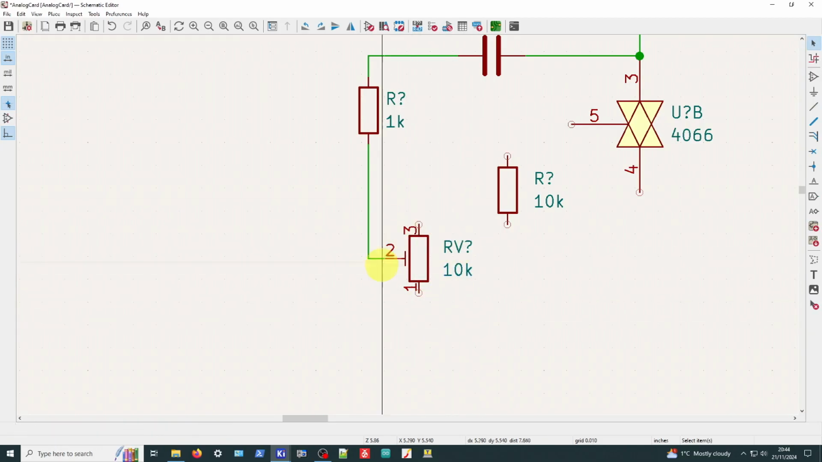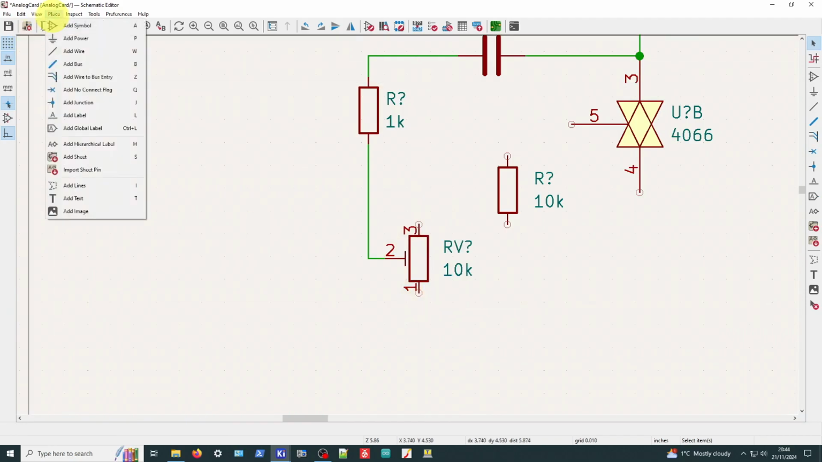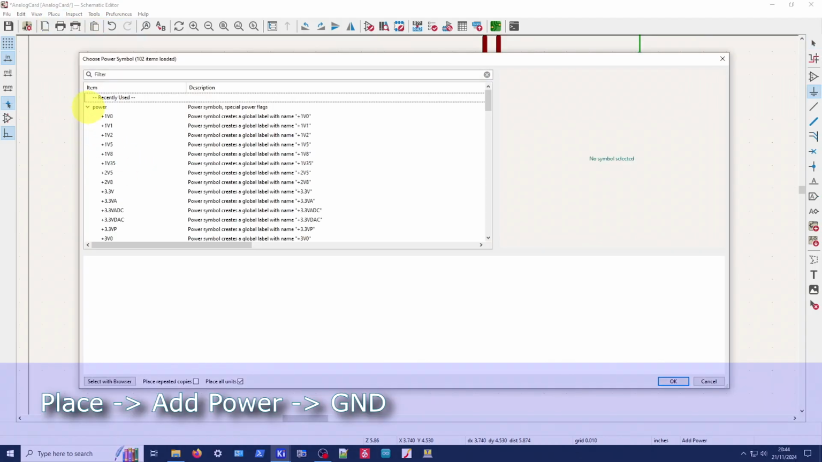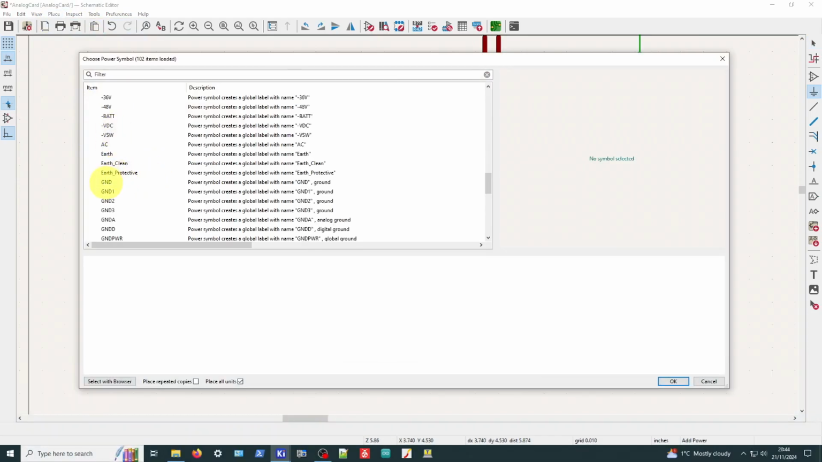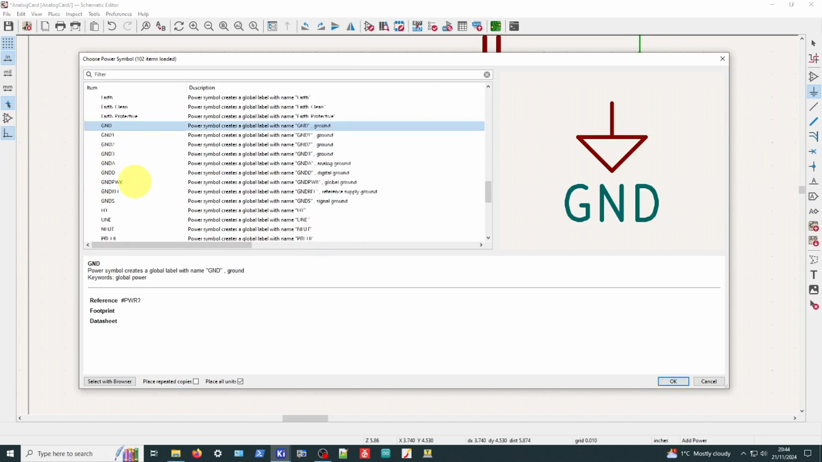The bottom of the resistor goes to ground, so let's place in our 0 volts, I suppose. Let's have a look. Add power. And these are all the power options here. Well, we just want a 0 really, or a ground. GND would do it. So let's select this here, GND. You could have NOD volts. There's audio grounds. There's digital grounds.